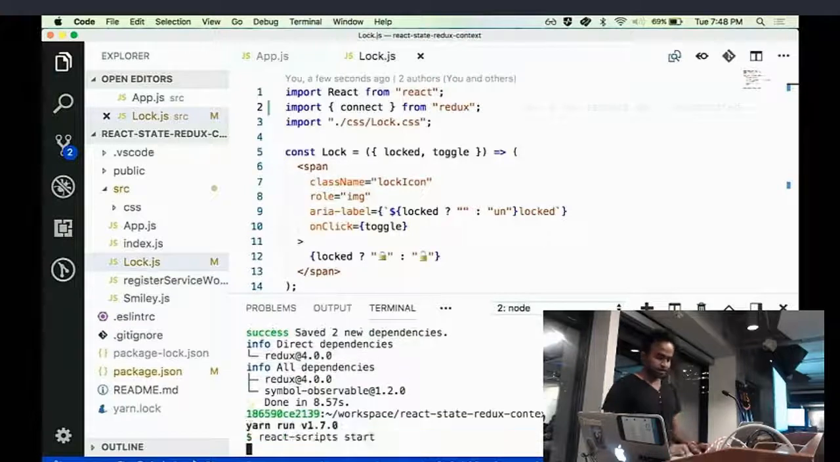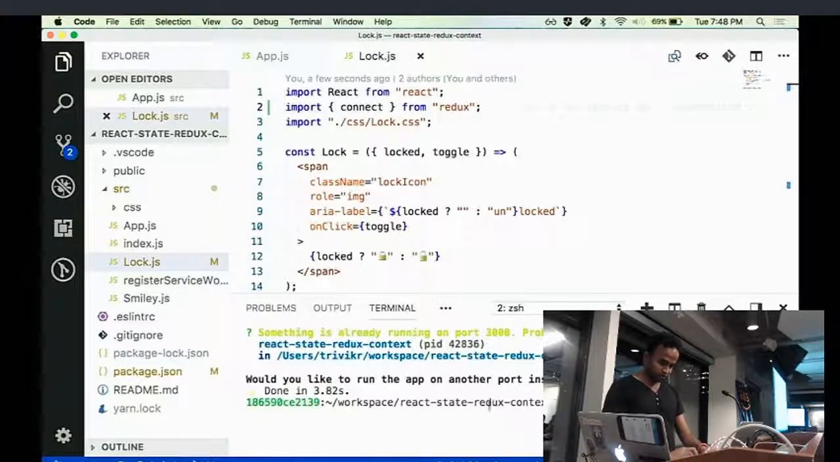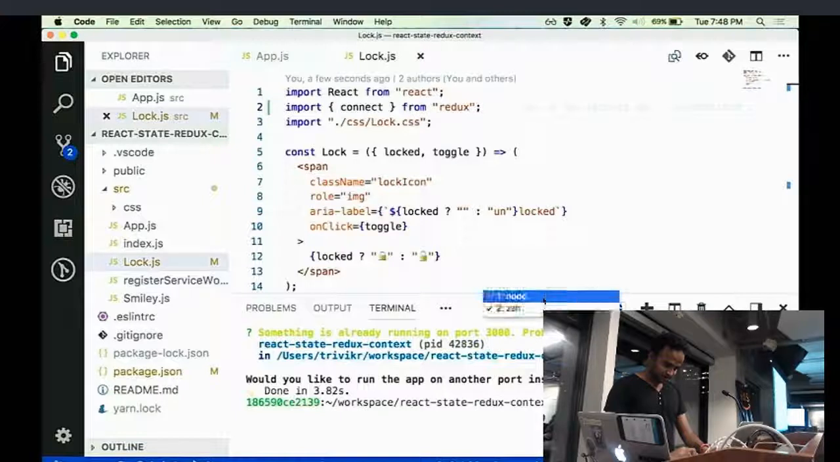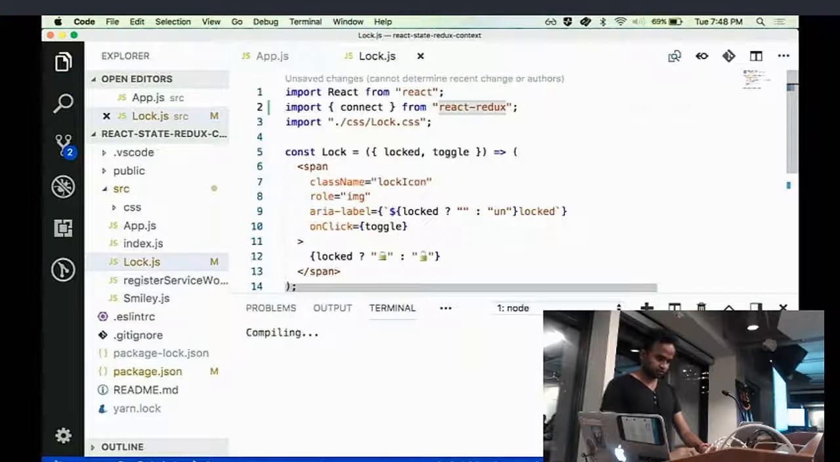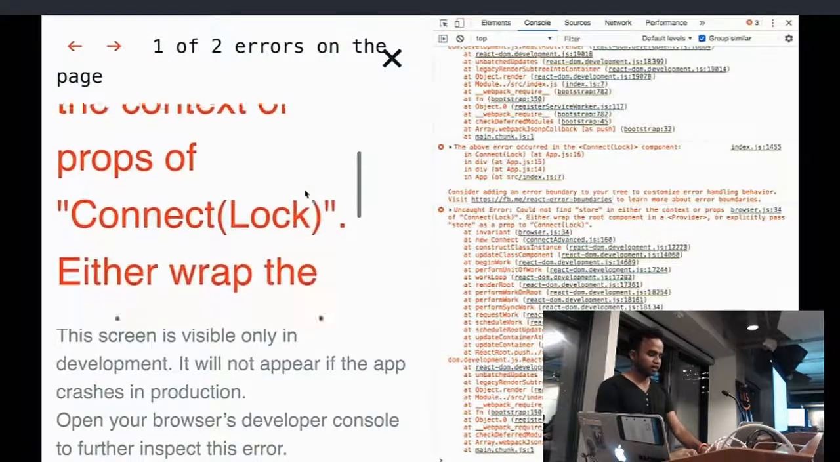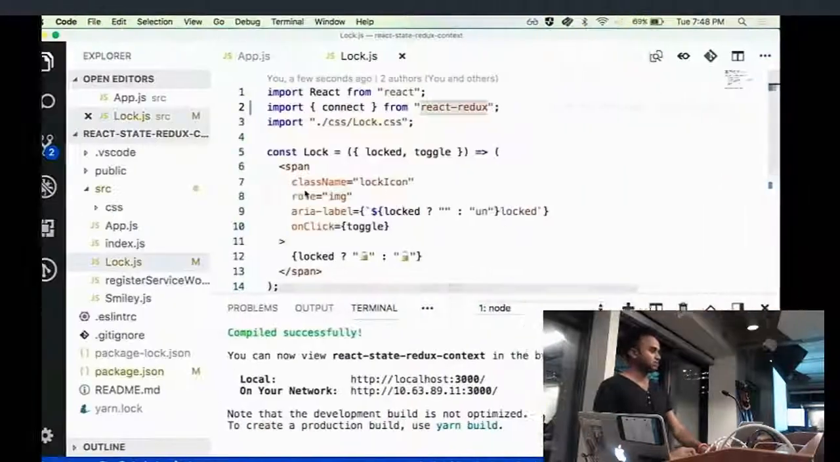So yarn start. Oh no, it is already running in a different tab. This is one good thing about create React app. Okay, let us open this. Okay, this says connect is not exported from Redux because it is from React Redux. Okay, everything is working fine, and then it will throw an error, because you have not created the store yet, and we have to also create map state to props.